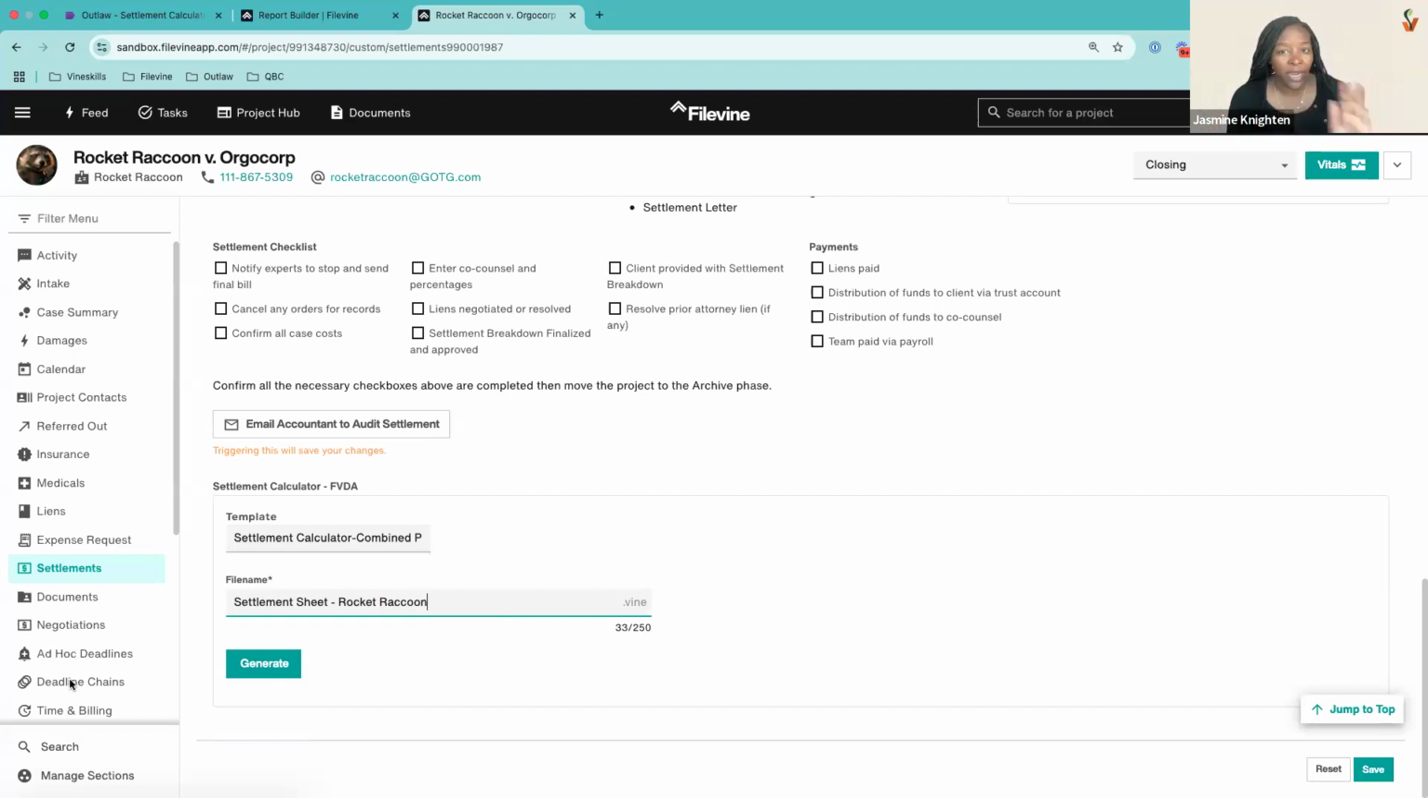So again, you really don't ever have to go into Outlaw to generate these, but you do have to be at least added in and create a password in order to be able to generate these documents inside of Filevine. So as you think about folks moving in and out of your office, hiring new folks, when you add them into Filevine, you should also be adding them into Outlaw. That's the case if you have just the settlement calculator in FVDA, or if you're using FVDA for other documents as well.